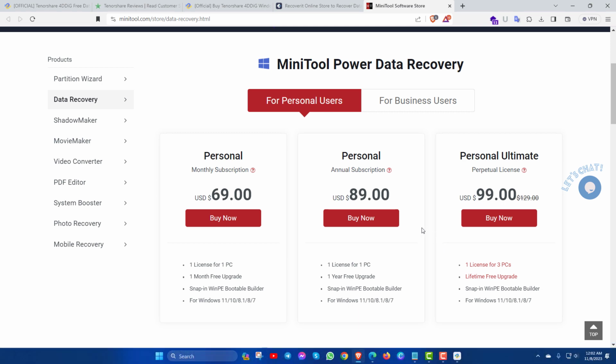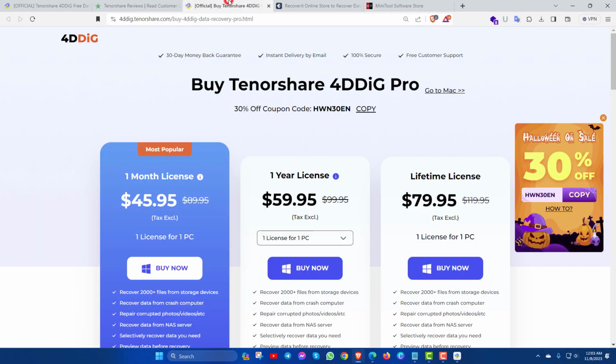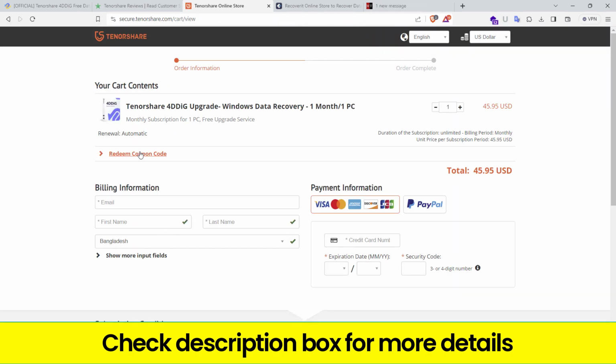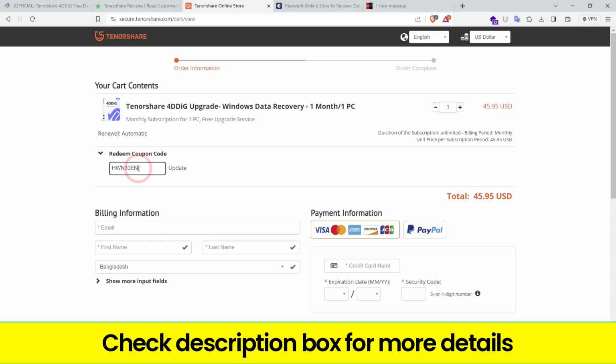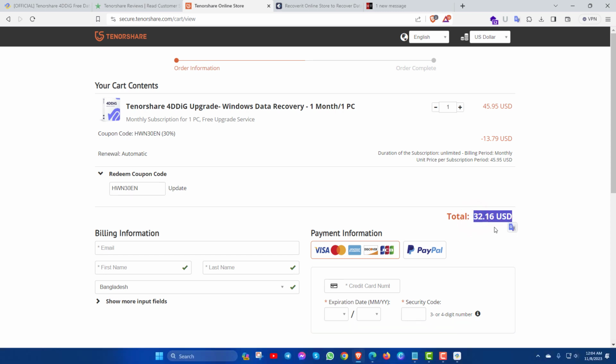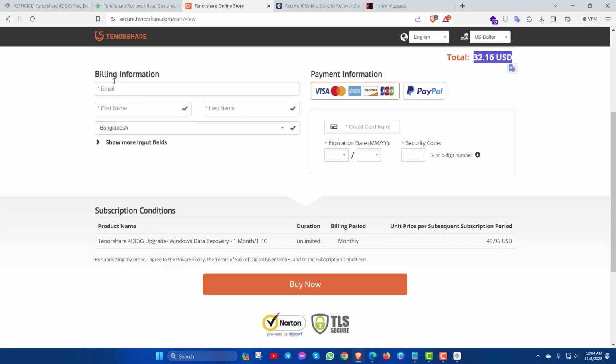Okay, now let's see how to purchase a 4DDIG data recovery software pack. From here, you can copy the coupon code. Then click on Buy Now.